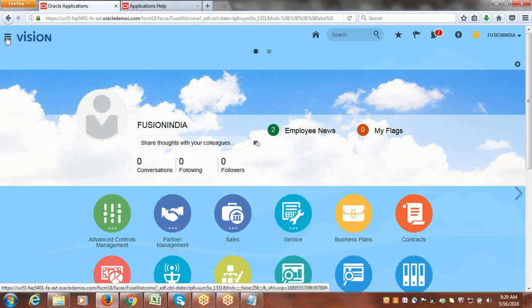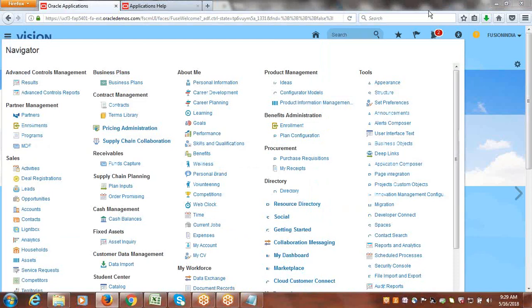So we have this page right from where we submitted LDAP. Please mute from your end.